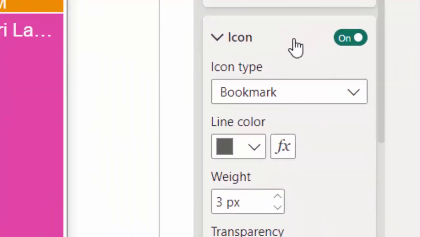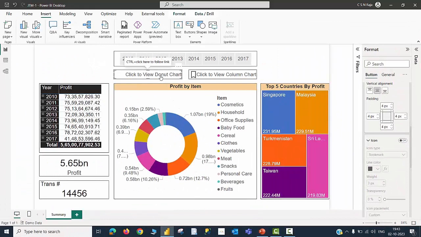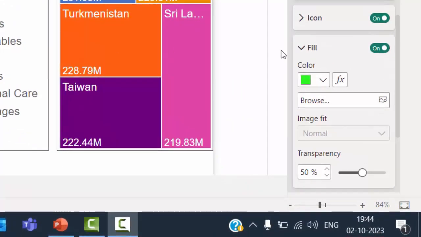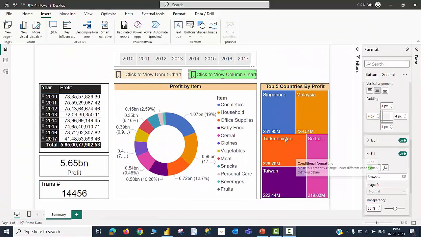For obvious reasons, if you don't want to see this bookmark icon here, you can very well uncheck this option called icon being shown. You can switch this off and it is no more visible here. You can also provide mild background color to both the bookmark buttons by using the fill option. You can check all these options by yourself.